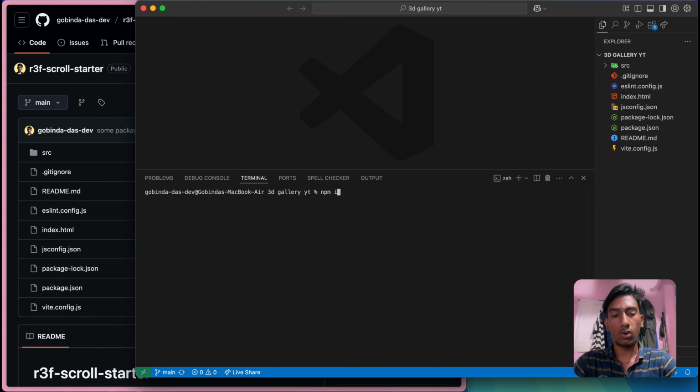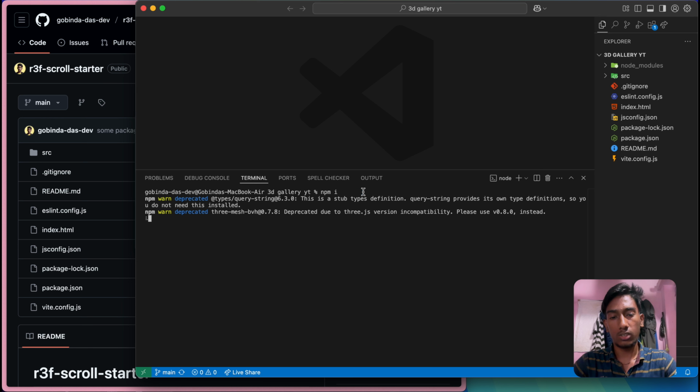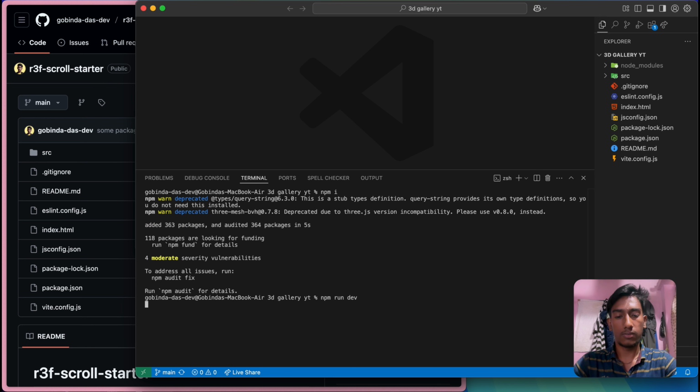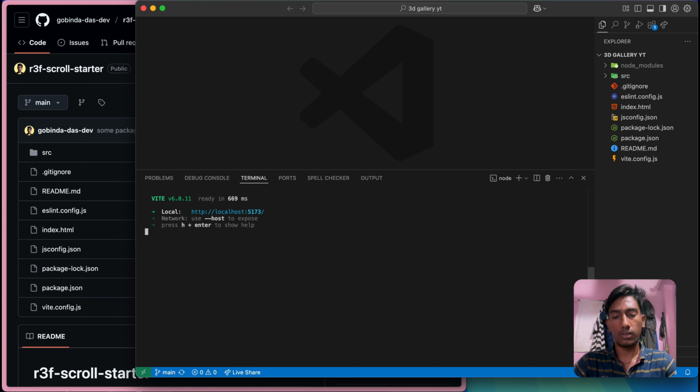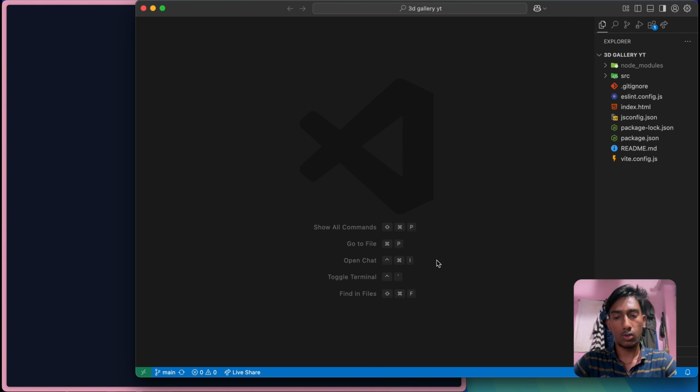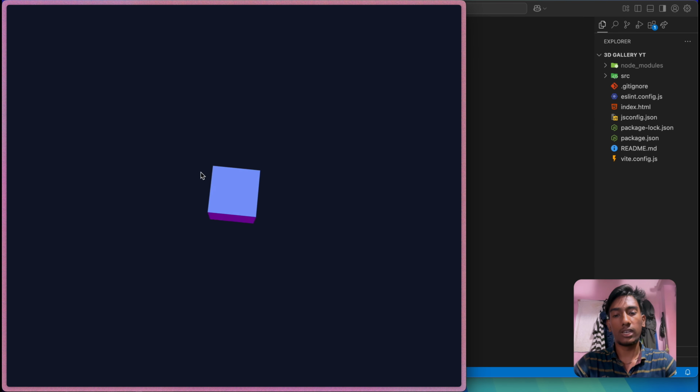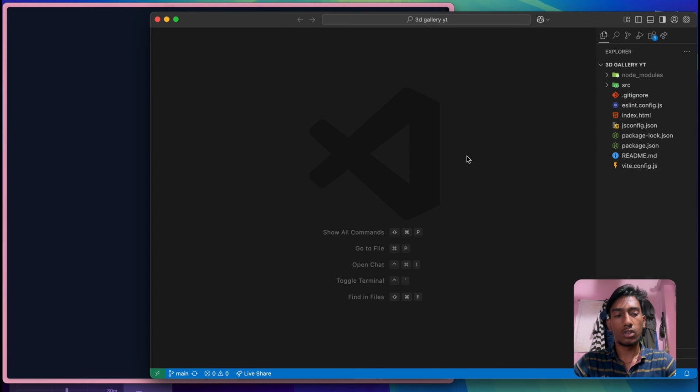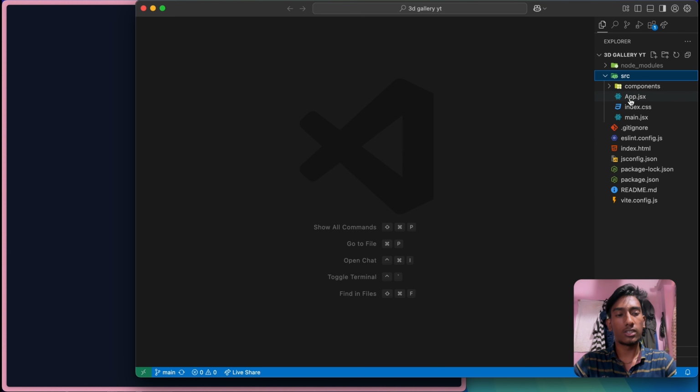So we have to install those dependencies. So npm i to install, npm run dev to run the server, and now localhost 5173. Let me open this. So in the starter we have a rotating cube at the center and it interacts with the scroll. So let me describe a bit about the starter.